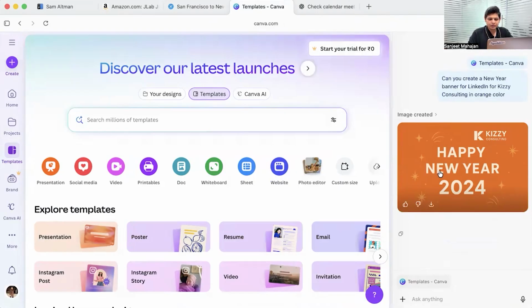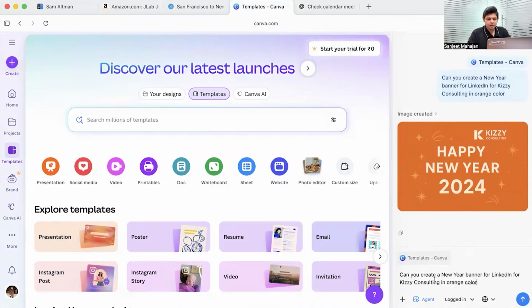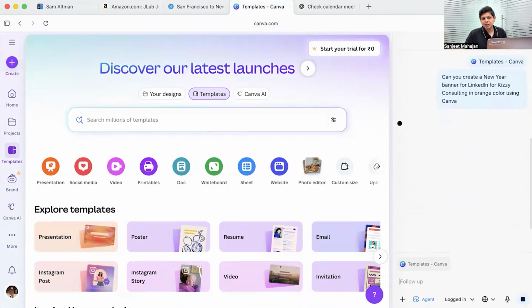There you go. It has created me a banner. So why has it created me an image out here? This is not actually the agent mode. I forgot to use agent mode. So you go here, you use agent mode, and you type in the same prompt using Canva. There you go. Now let's see.